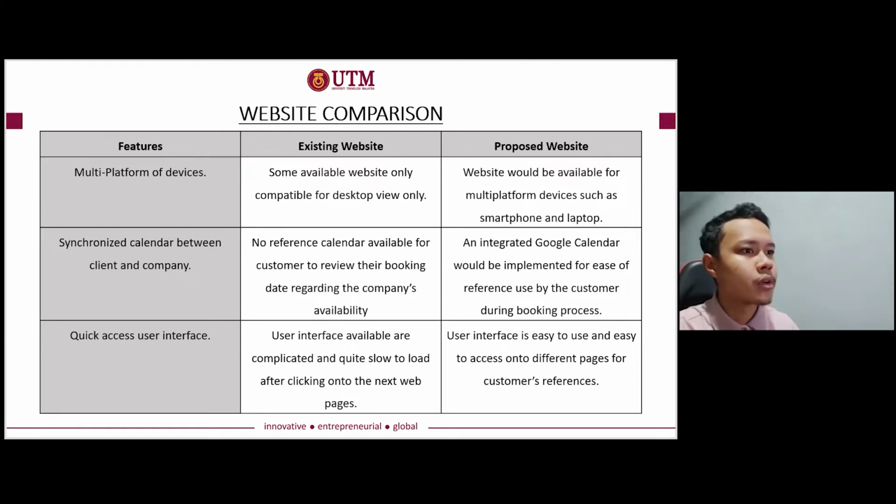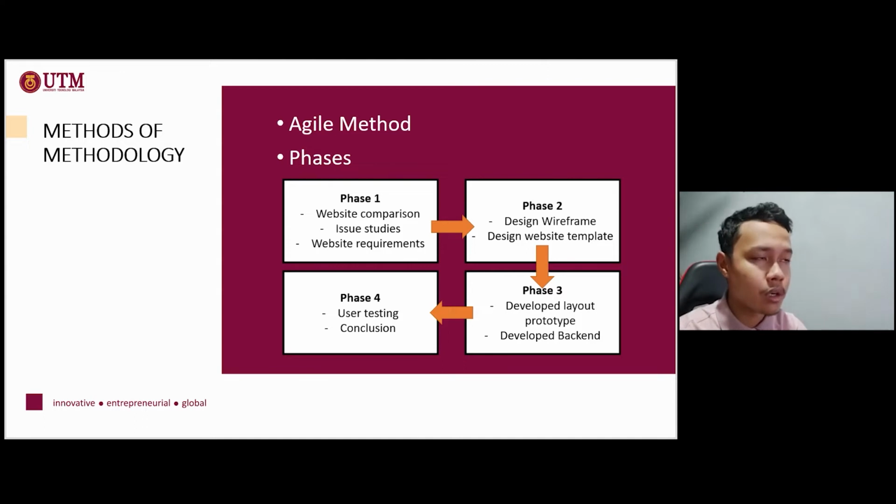Okay, so for methodology, we're going to use the agile method. We have 4 phases involved. Phase 1 is website comparison, issue studies, and website requirements. Phase 2 is about designing the wireframe and the website template. Phase 3 is the development process, where we start the front end and back end coding. And phase 4 is user testing and conclusion.